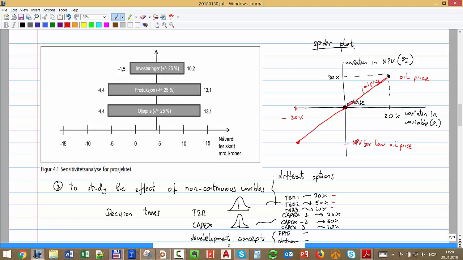For capex, you will have the opposite, right? More capex will give you less NPV. So capex will be something like this. That's capex. And you can say, depending on how inclined it is, which parameter has the most effect on the NPV. You can recognize it very quickly, also with the tornado chart. Here you say, well, the NPV is very sensitive to how much I'm producing, and then the oil price. So you can also do the same with this spider plot.